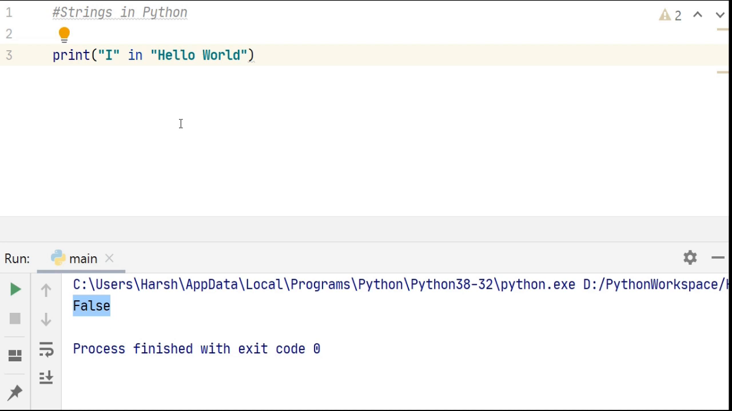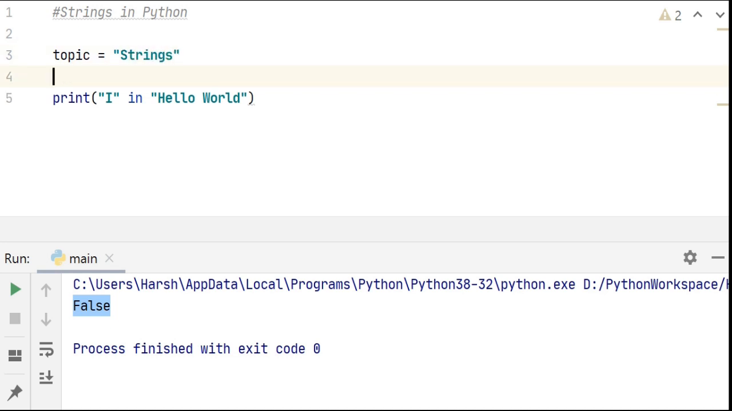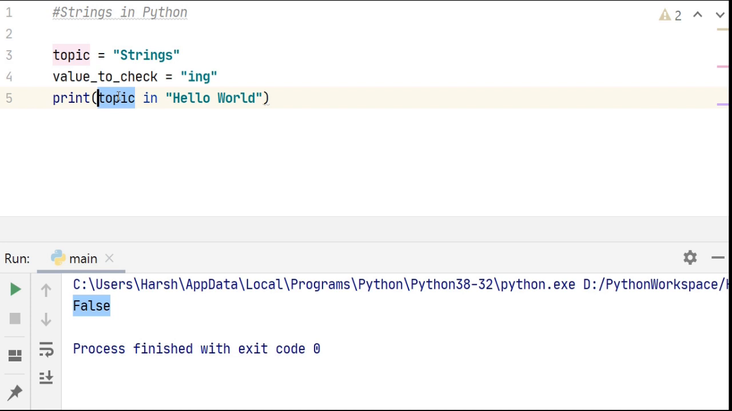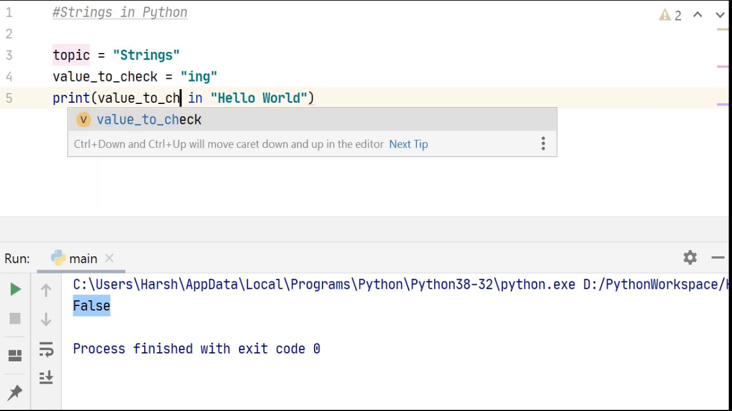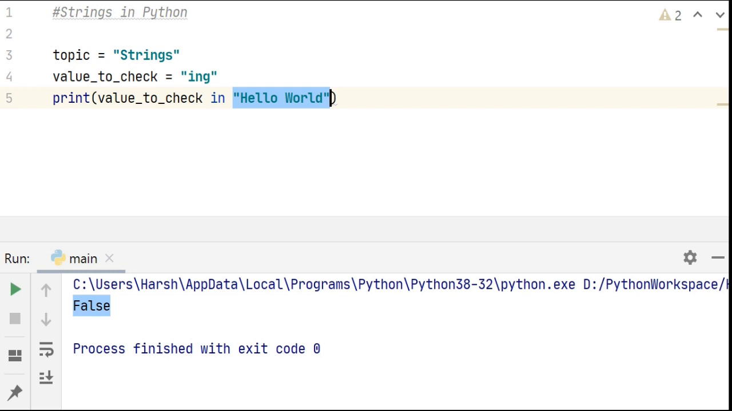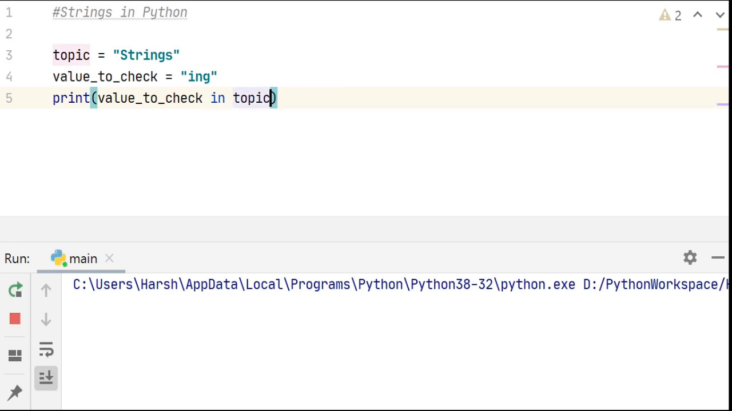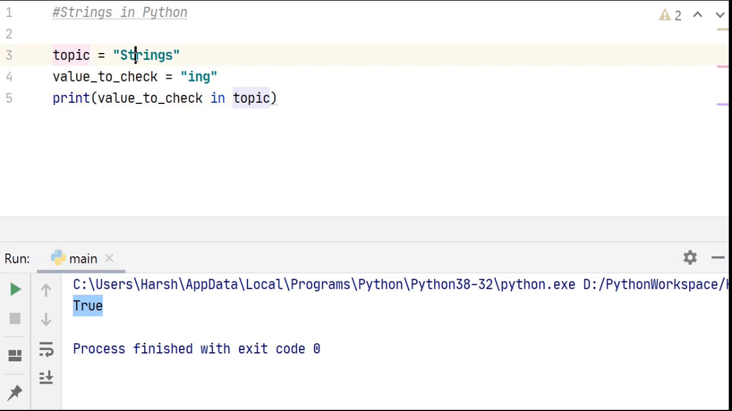We can also use variables instead of these actual values. So let's say topic is equal to strings and value to check is equal to ing. So I want to check if ing is present inside this value strings. So what I can do is just type value to check in topic. This will give us true as ing is present inside the strings.